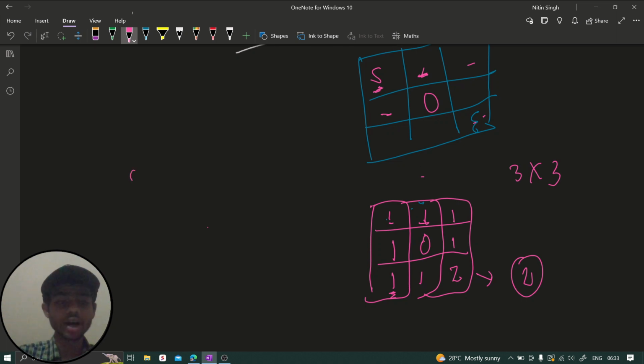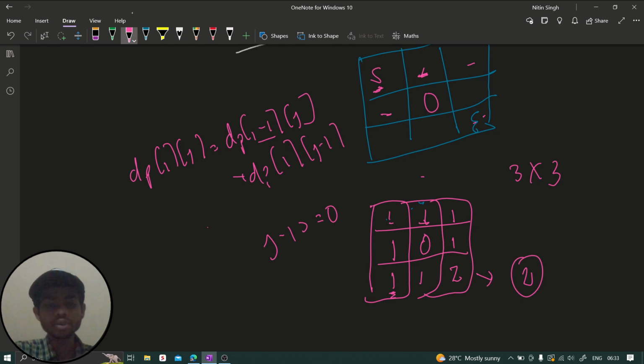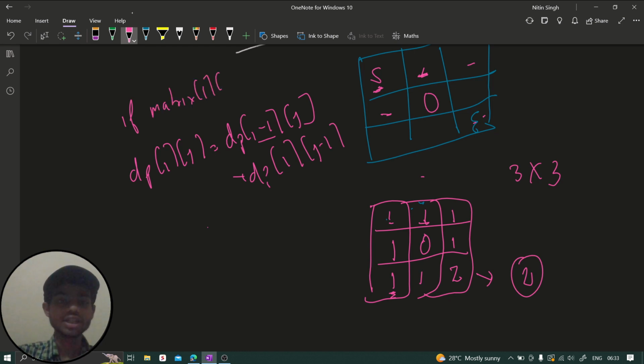Simple recurrence, just dp of i comma j. Just remember this relation is going to be dp of i minus 1, j, the top side, plus dp of i, j minus 1, the left side. If i minus 1 is not greater than or equal to 0, that means we are not taking it, it is out of bound. If j minus 1 is also greater than or equal to 0, then only we are taking it, otherwise we are not taking it because it is out of bound, right? So it's a simple thing, guys, and we are doing all this if our matrix of i and j is not equal to 1. If it is equal to 1, that means this is an obstacle, right? So then we will not do this, otherwise we will do this.